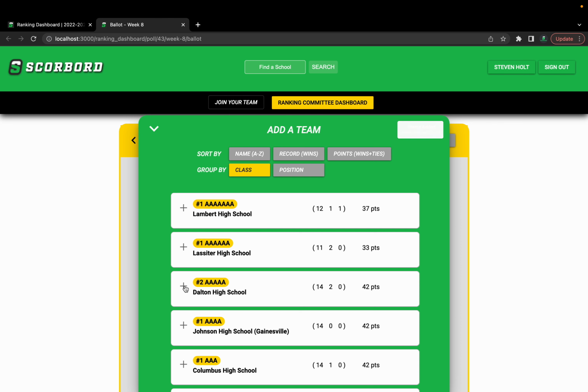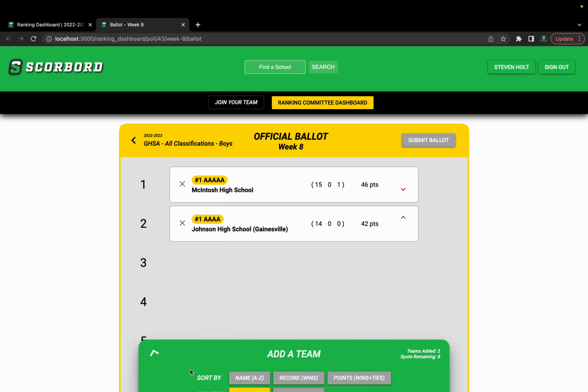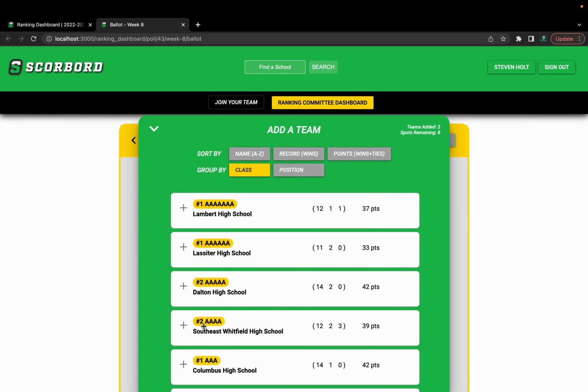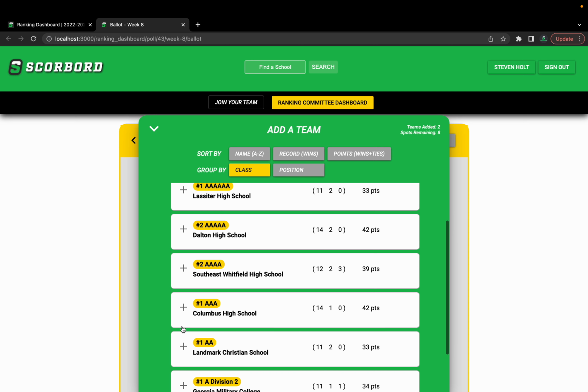So say we want to add Macintosh, they're the number one team in 5A. We'll go ahead and add them to the ballot. What happens here is the number two team from 5A, Dalton, pops in here, and we can add them in there. We can do the same thing for 4A. So we add Johnson as the number one team. Now they're in the ballot. And then only the number two team, which is the best available team in 4A, shows here instead of any of the other teams.